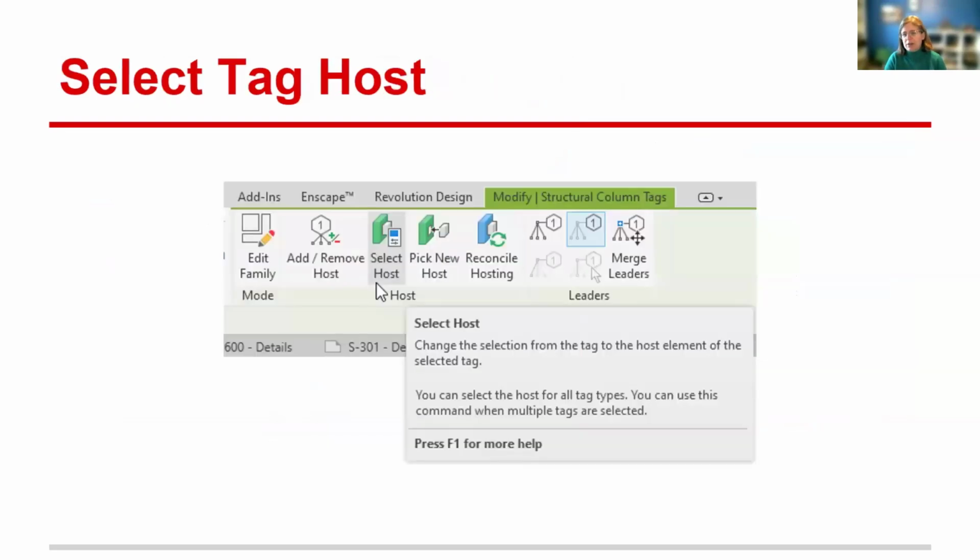Selecting tag hosts. Anybody ever have trouble telling which object a tag is referencing? Then this tip is for you. Select the tag, click Select Host on that contextual modify tab, and the selection focus will switch to the tagged element. I like this a lot for tags that have been accidentally dragged away from their hosts. Like if there's something floating in space, you can select the tag, select host, and decide whether you need to put the tag back where it belongs or just delete it.